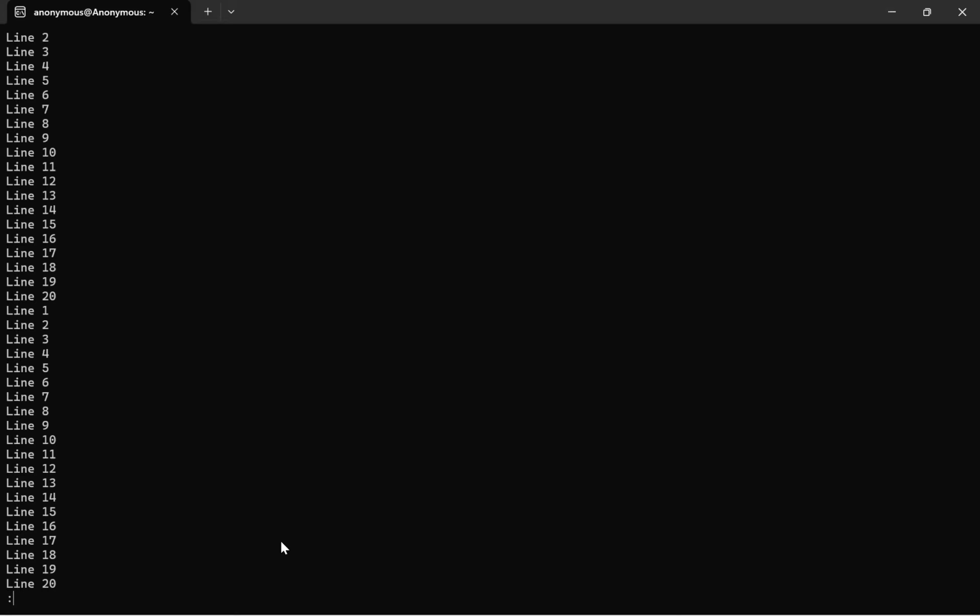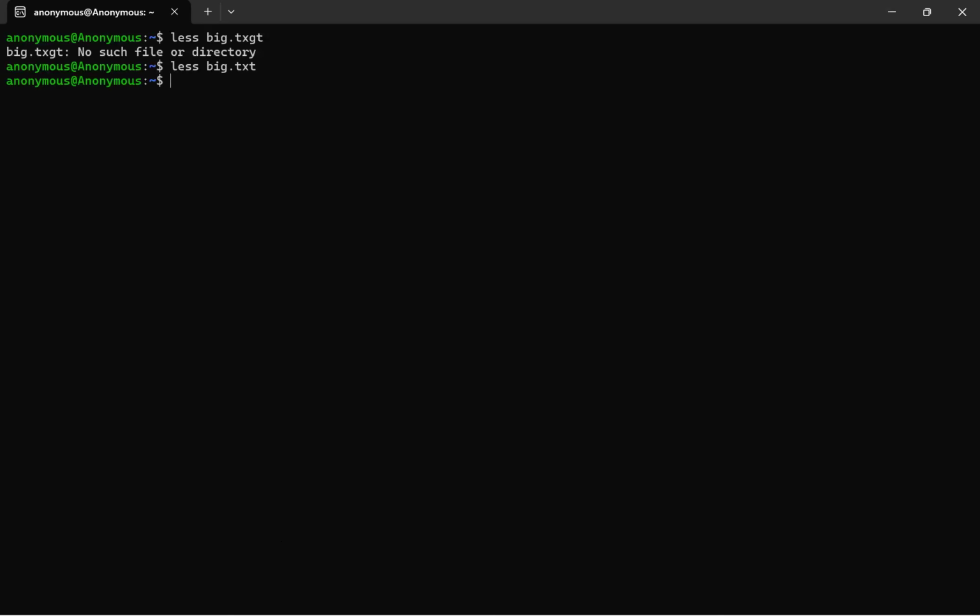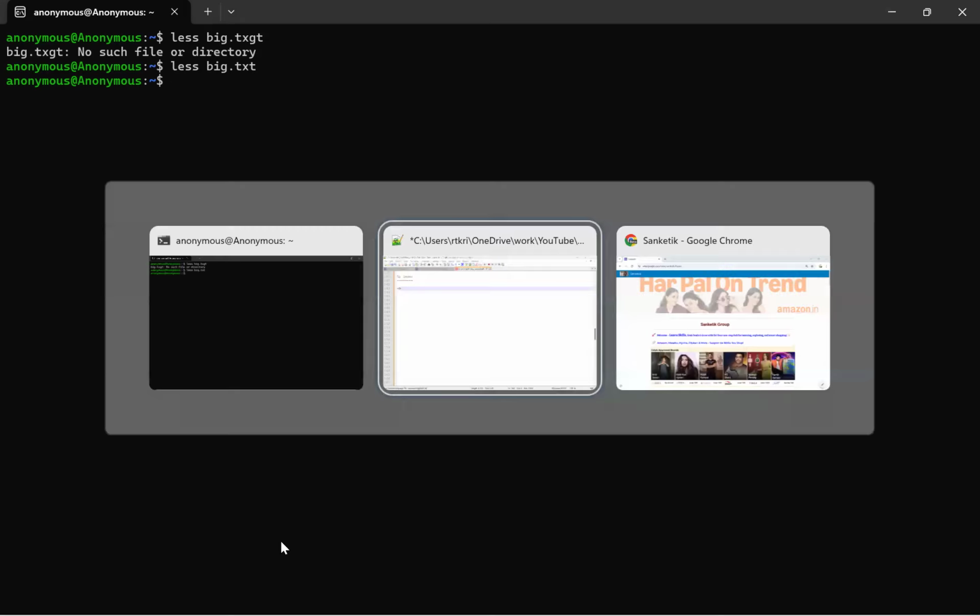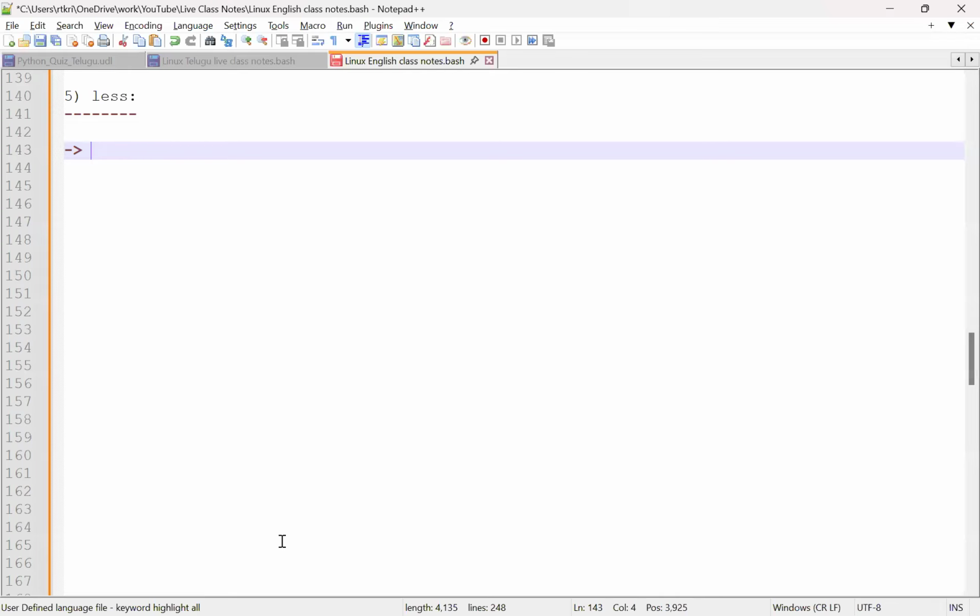Next, if you want to close this, then you can simply press Q, and it will automatically close. Okay, we have to press Q. This is the use of this less command. Now let's write the notes for this one too.